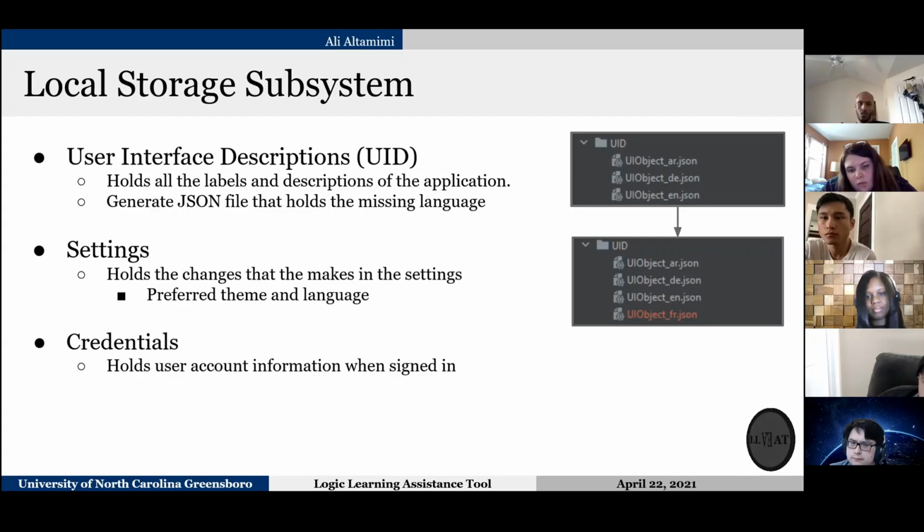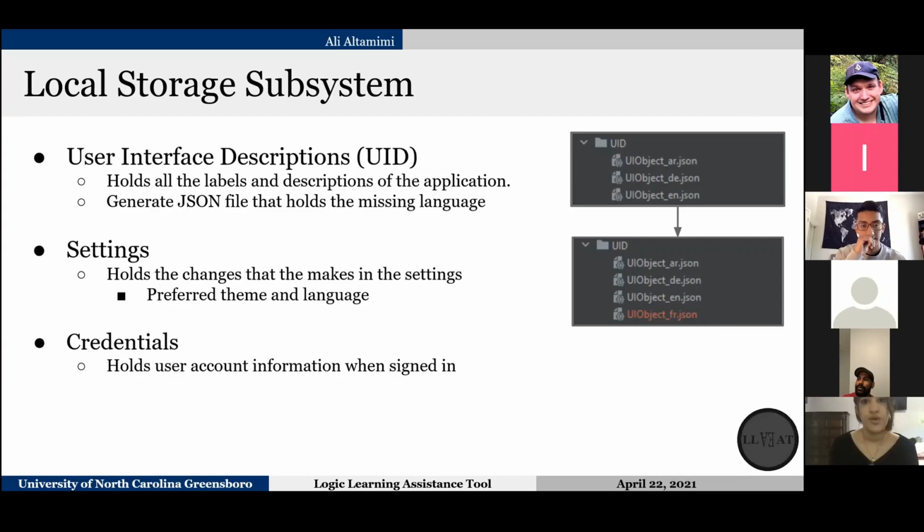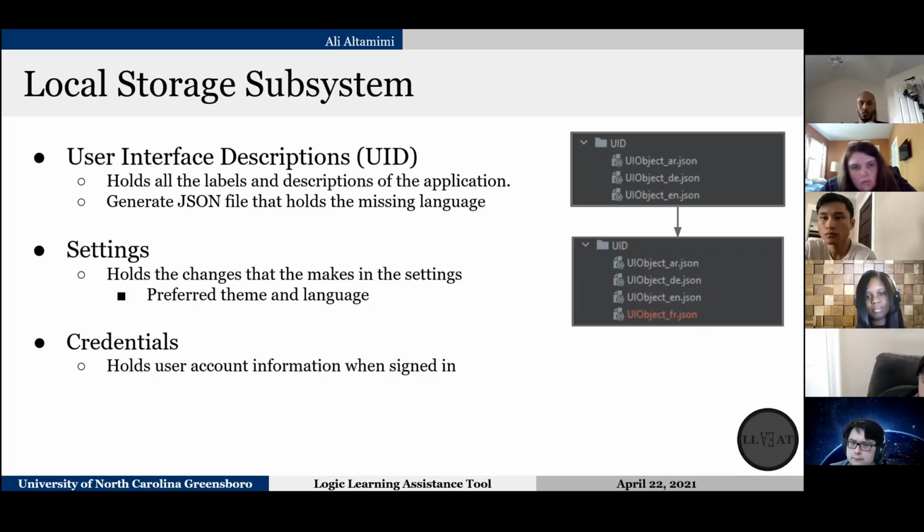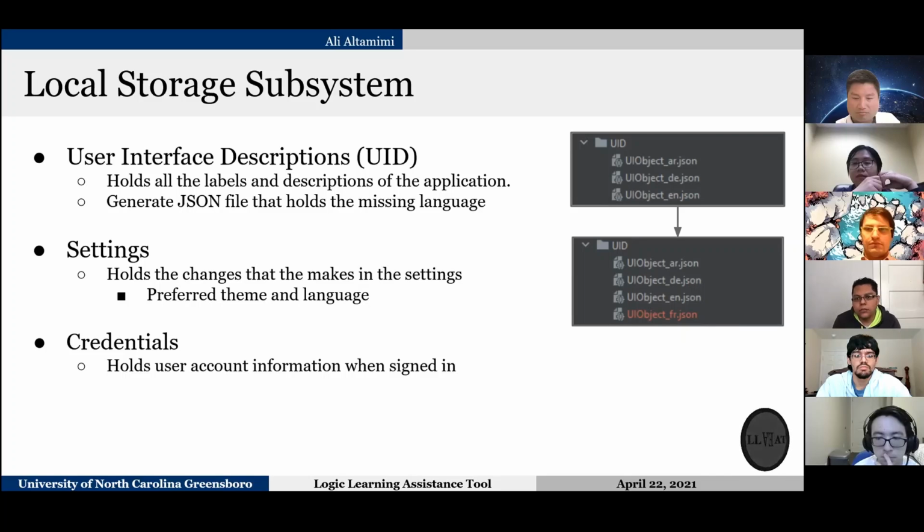The reason why we are generating the files when selecting a new language is because the API takes a minute or two to translate all the labels. So instead of calling the API every time the user runs the application, they can just run it once.